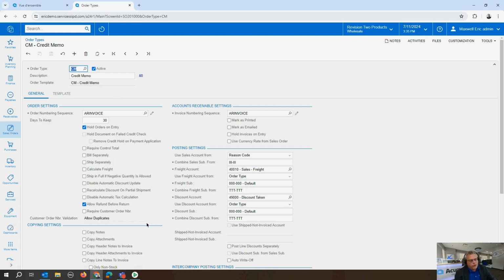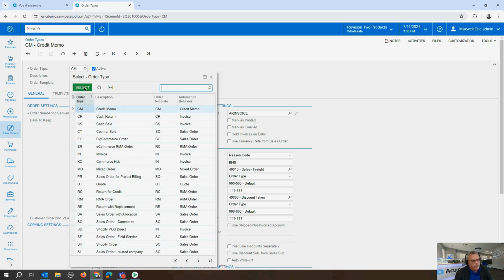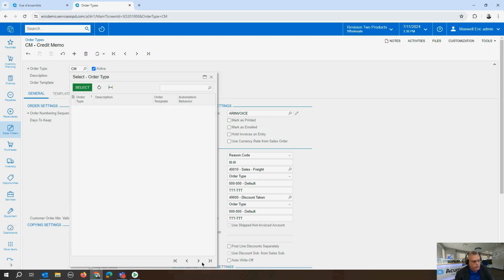Got it. So we can do it like this, but if we want something a little bit more sophisticated, then we can modify the workflow as well, the diagram that I was showing. Yep, we can modify that as well. All right.